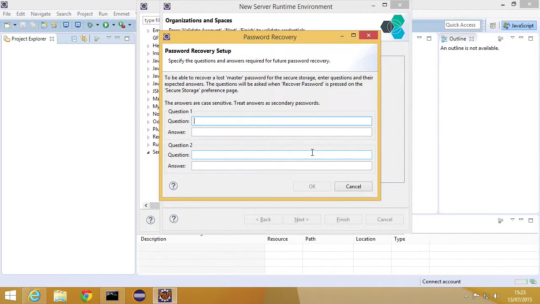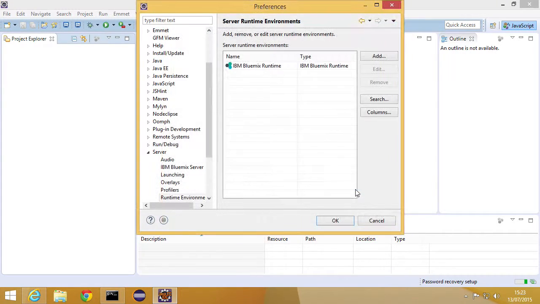You can allow Eclipse to save this password for you, and then you just enter these two questions, and then you won't be prompted in the future.